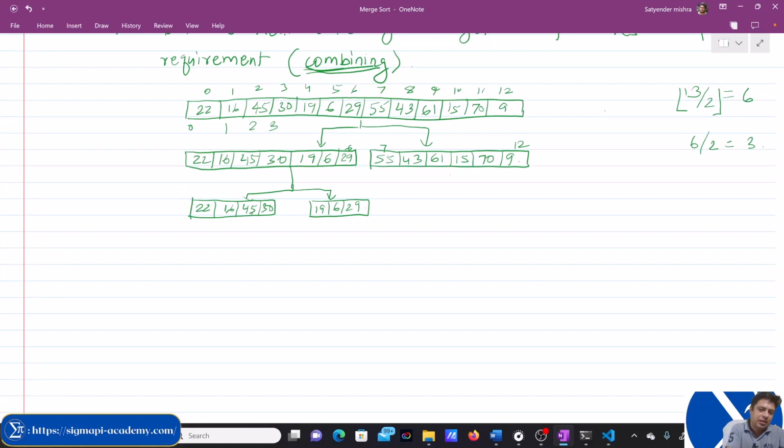So again we divide this array into two halves. This is 0, 1, 2, and 3, so the higher bound is 3. 3 by 2 is 1. So here we have 22 and 16, and this side we have 45 and 30. Okay, so this is the division.